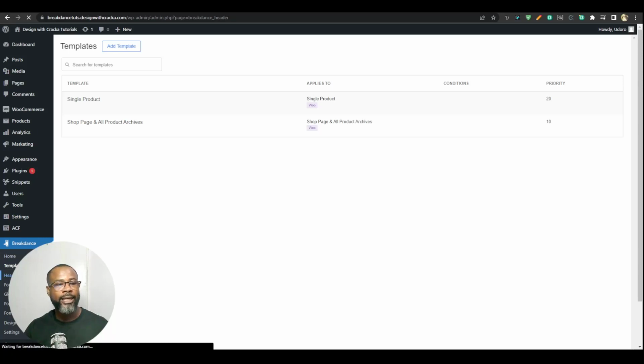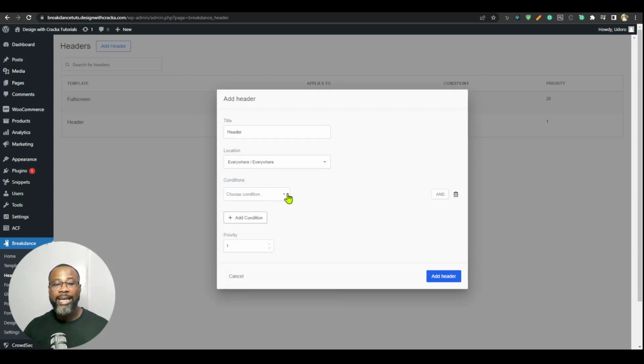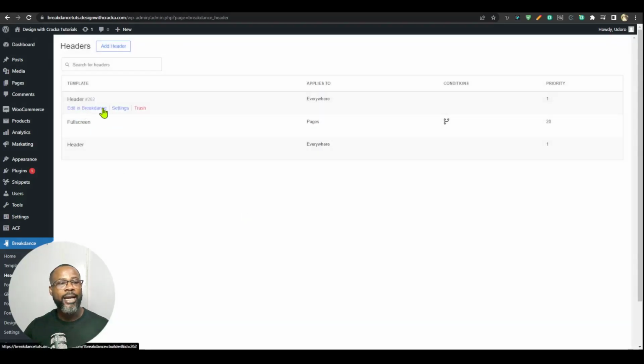You can go here to the header template, and then what you could do is add a header. Let's say this is our header. So I'm just going to say header, and then where do you want to apply that header to? Typically you want to apply the header to everywhere, and then you add conditions if there is need for conditions. You could choose a condition, but conditions are not compulsory, except you really need to add one. But adding a header and applying it everywhere is just enough, and then you're going to add your header. And then once you do that, you're going to go ahead and edit that header in Breakdance and build your header.